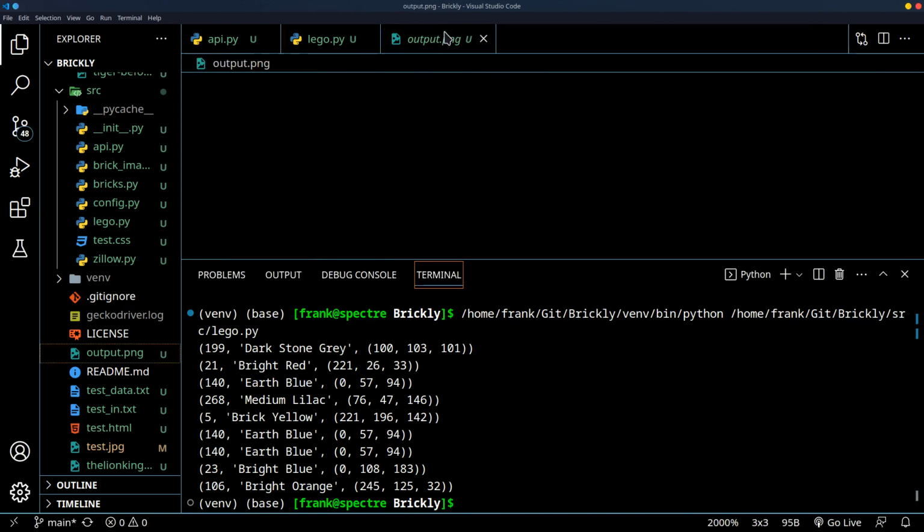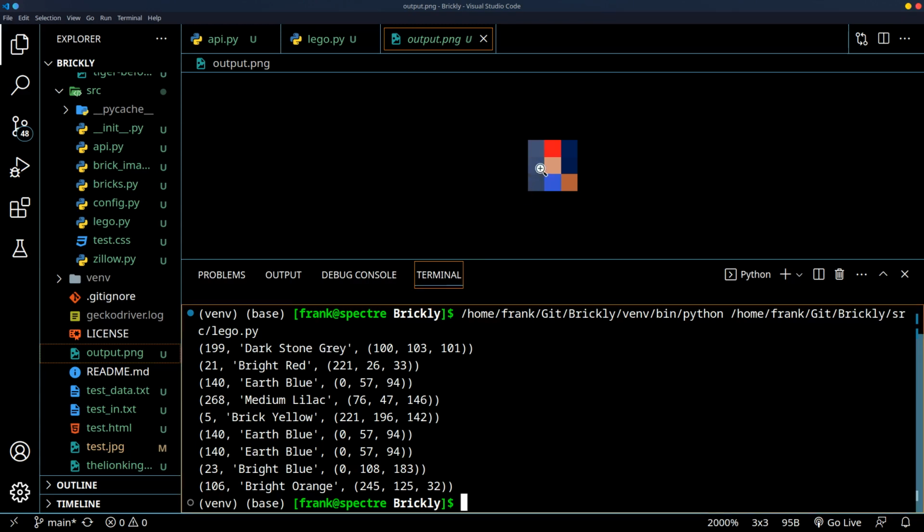Okay, so let's take a look at our image and let's compare. Let's see if our results are making sense. So our first block, it looks like it said dark stone gray, so that probably makes sense. The next one it says is a bright red. That looks good. Next, earth blue. That probably makes sense. Now we have medium lilac, so that might seem strange, but this does have a purplish hue to it. Yellow, okay, that could make sense. Blue makes sense. Blue makes sense. Blue makes sense. And then orange. So it looks like it is working properly.